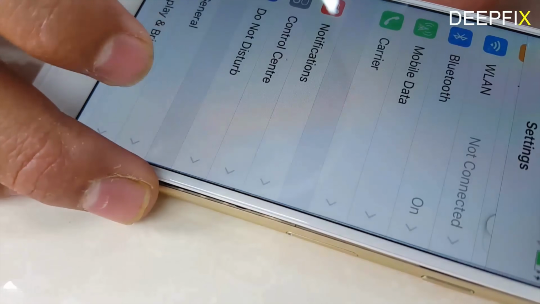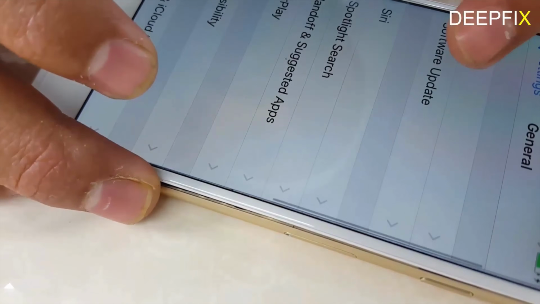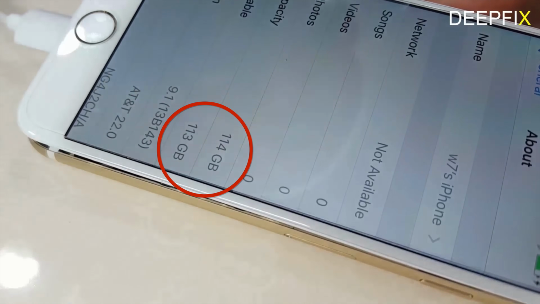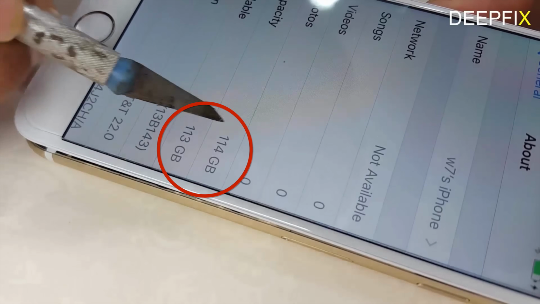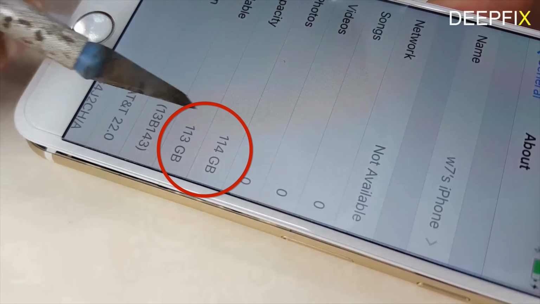Settings, general, about, and here it's 114 GB. It's the same 16 GB phone, and it's turned into 128 GB by changing the SSD.